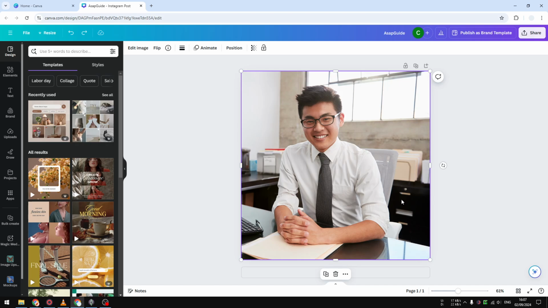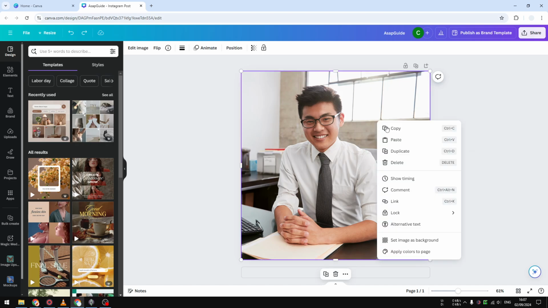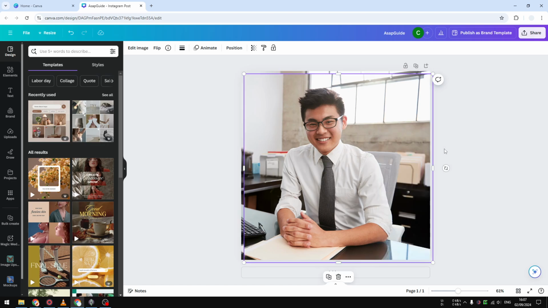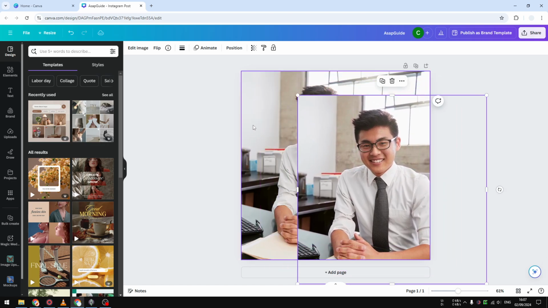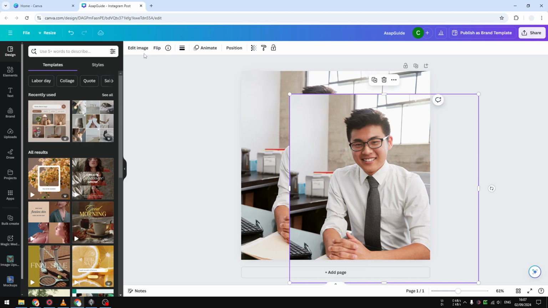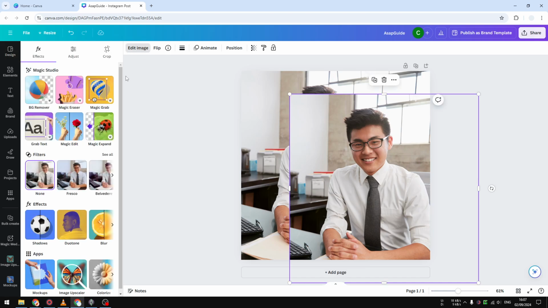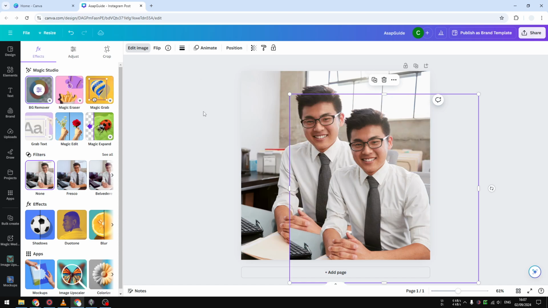So for the first method, what you need to do is click on the image, right click on it and select duplicate. We have the same image, we have this background and the foreground image. Now let's focus on the foreground image, click on it, go to image and select background remover. Now this picture is only available in the premium version, so make sure you are using that version.